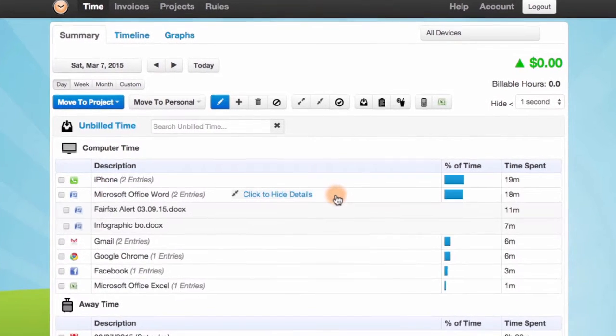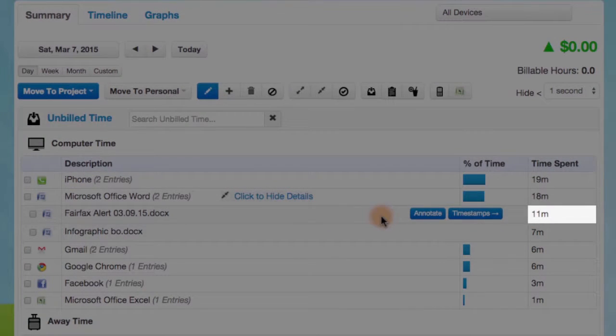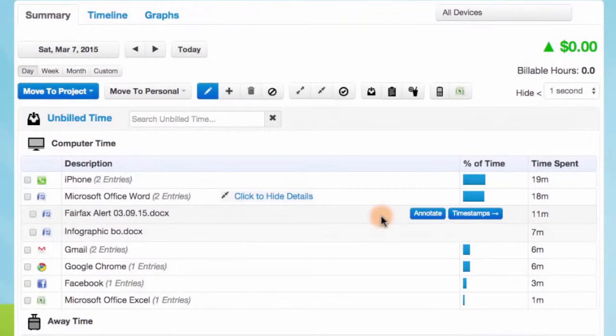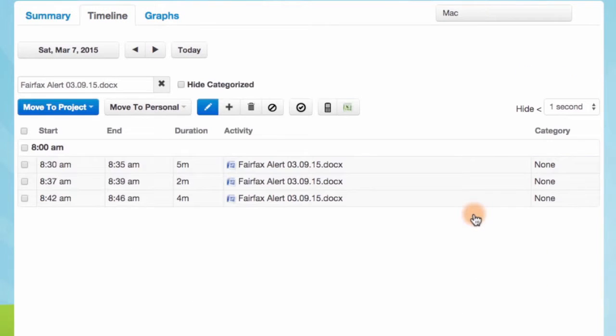For example, check out this Word doc that I wrote. Chrometa is telling me that I spent 11 minutes working on it. The title of the document was Fairfax Alert 3/9/15, and again, I spent 11 total minutes on it. But where does this 11 minutes come from? Well, it's the total of the 3 times I was actively focused on this document.